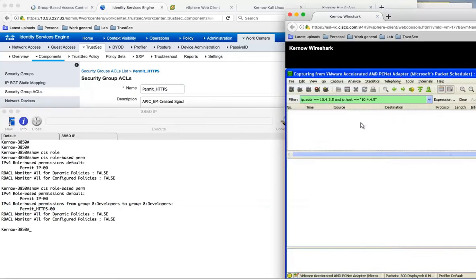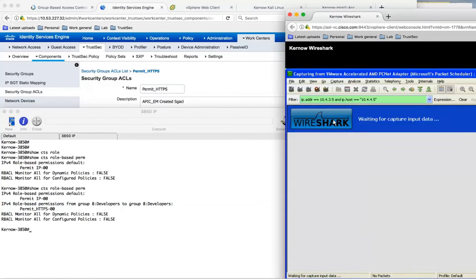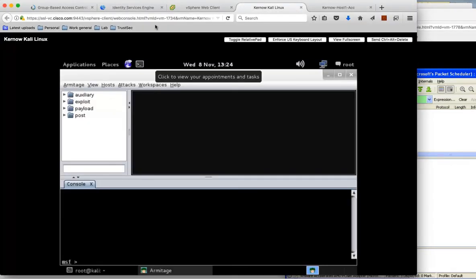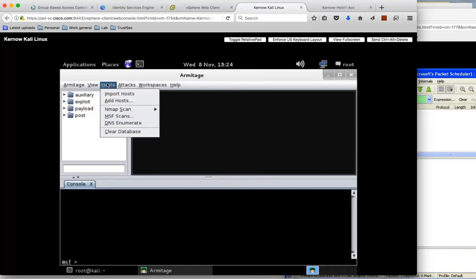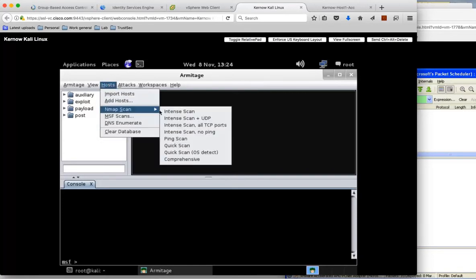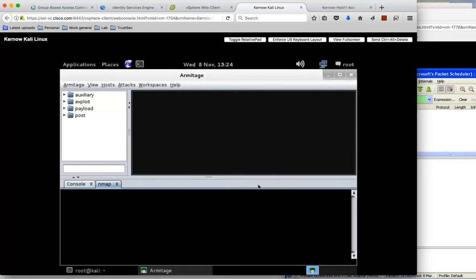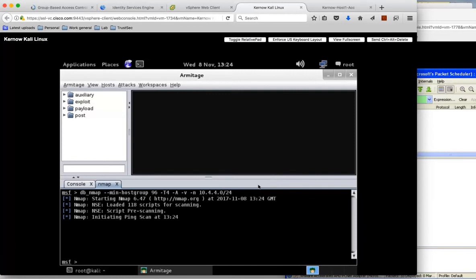So I just want to show that in the destination VLAN we do have Wireshark running here to pick up any attacks that we might see in the destination VLAN. So this is Kali Linux. It's perhaps being used by our disgruntled employee. We can do an Nmap intensive scan, and now we can put in the subnet we want to scan, which is 10.4.4.0/24, and see what happens. Let's see if any traffic gets past this TrustSec policy through the switch.